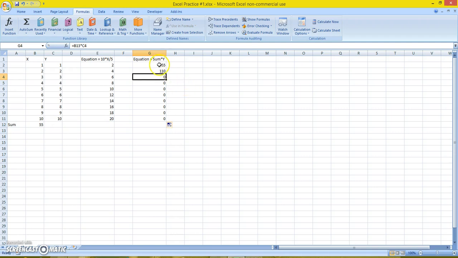The reason for this is because Excel looks at this equation that we have right here, and it says B12, which is my 55. That's my sum. But Excel thinks that you want your next equation to be B13, which is blank. It's 0. So it's taken the equation, and now it's multiplying 0 times your next y value.